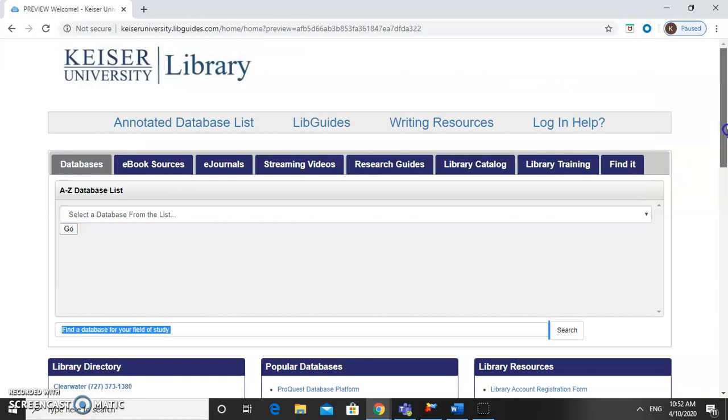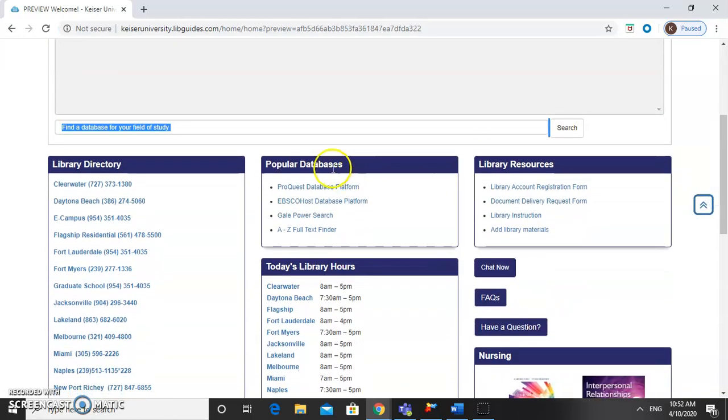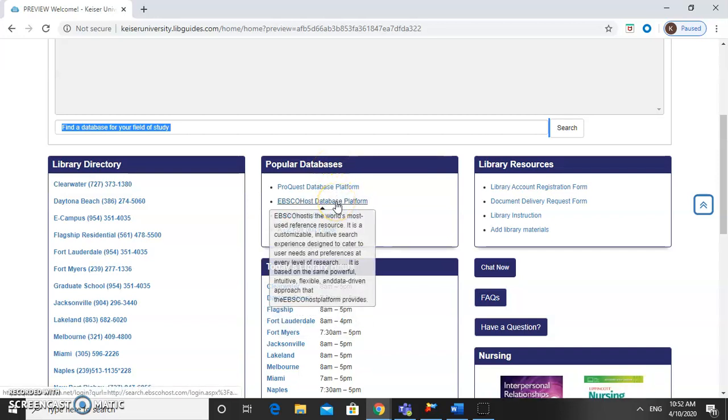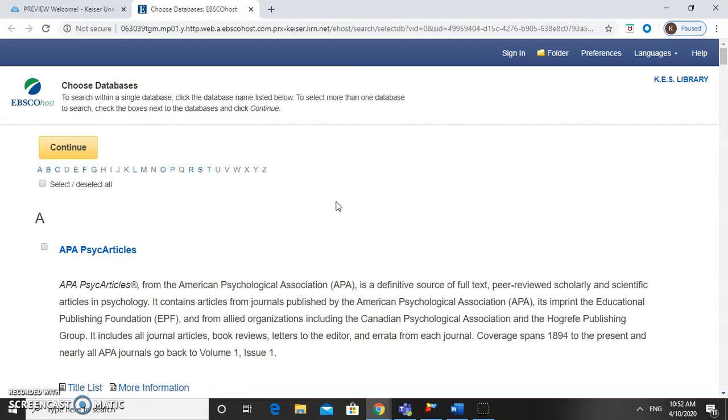So what we're going to do is go to popular databases and click here, EBSCOhost database platform. So you can click there and it's going to take us to that database.